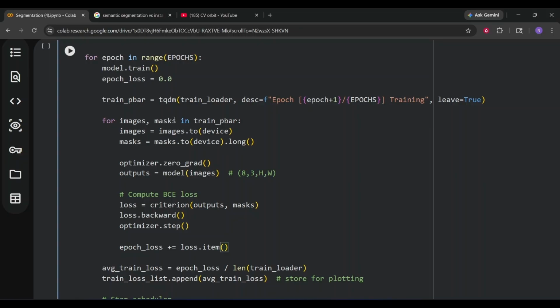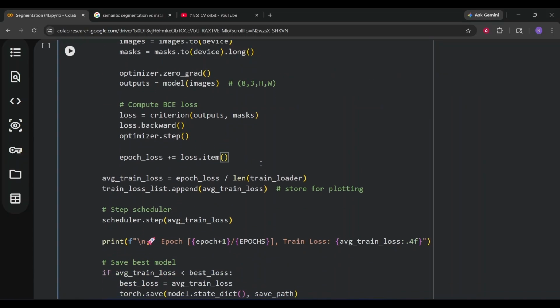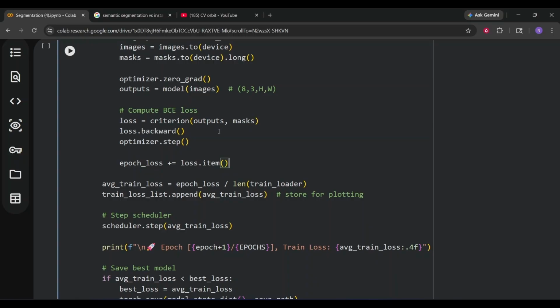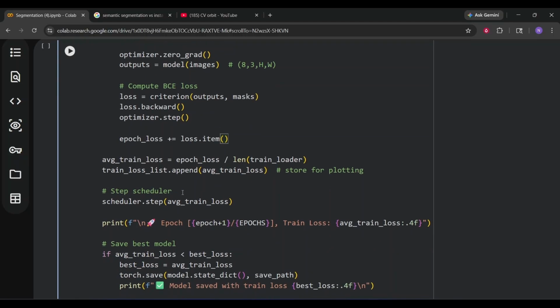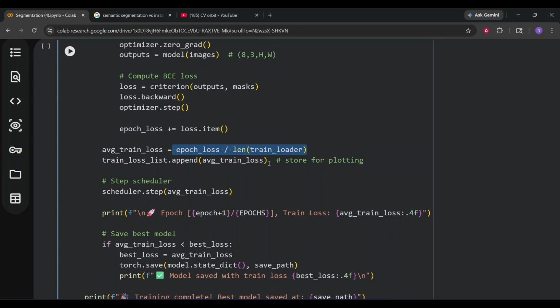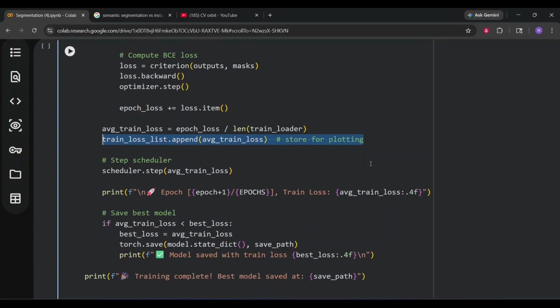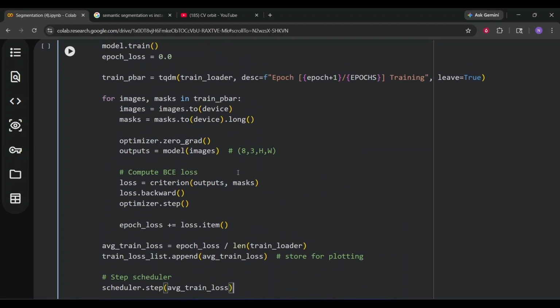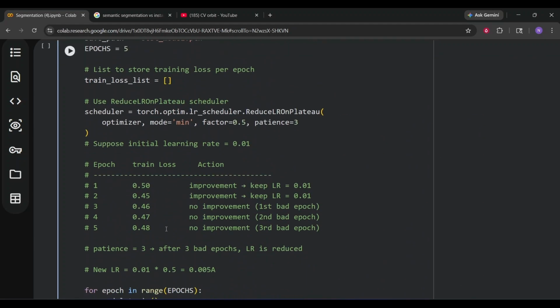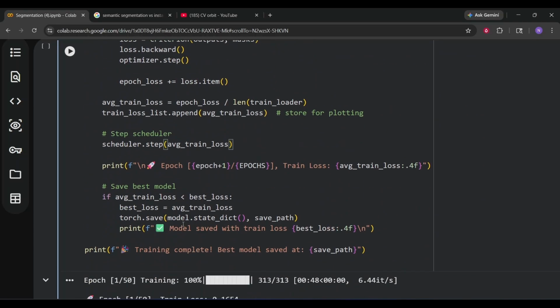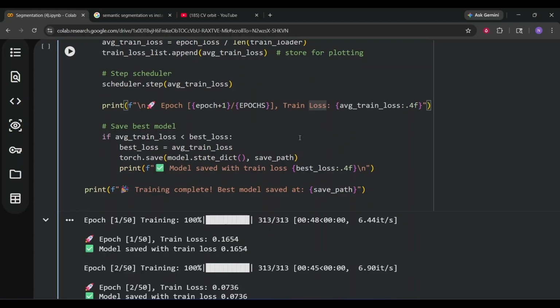After completion of all the batches training, we will move to the for loop of the epoch. There we have to calculate the average training loss. For that, we use this formula: epoch loss divided by length of train loader. After doing it, we store the epoch loss in the train loss list. Then we have to apply the scheduler. You already know we have to apply the scheduler in the for loop of the epoch, not in the batch for loop. After that we have to display the messages.